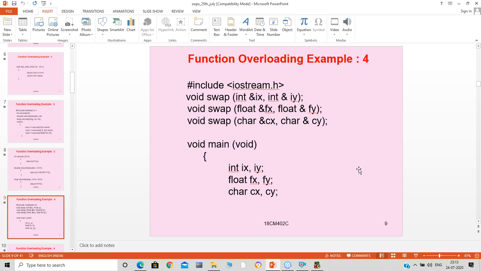And moving to the fourth example on function overloading. Here we are using pass by reference. Okay, function overloading and also pass by reference. And as we discussed, pass by reference can be done using two methods.